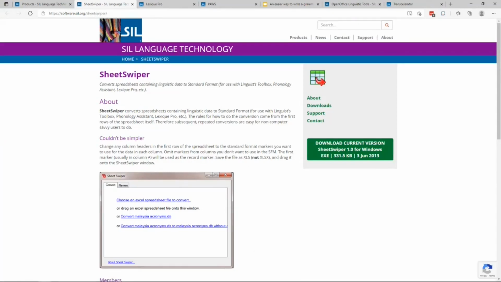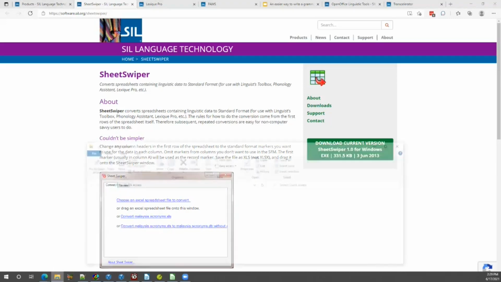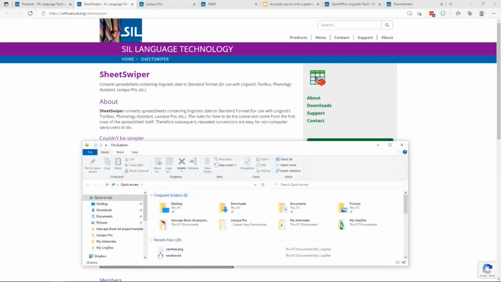Well, if you want to get into Flex, you can either create new entries for every word you have, which you can do. But if you've got an example set in Excel of 1,000 words, that can get pretty problematic. So enter SheetSwiper. I'm going to bring up my folder here and go to documents.